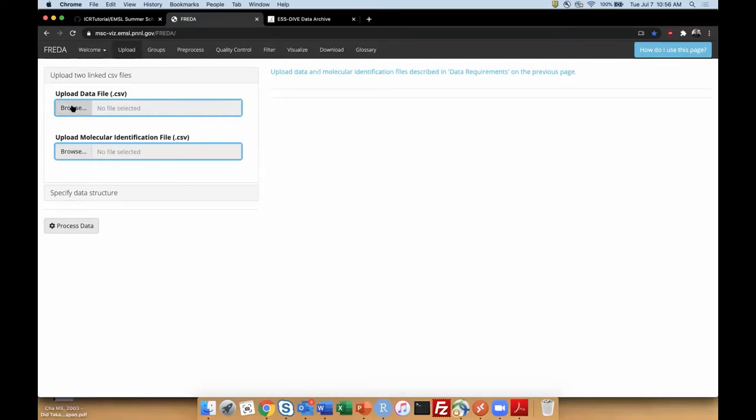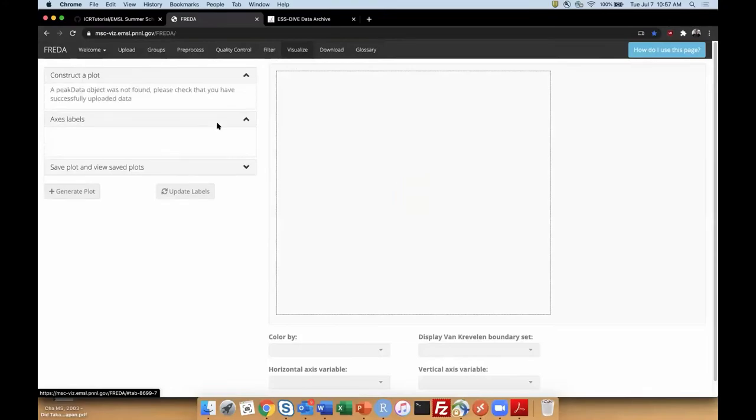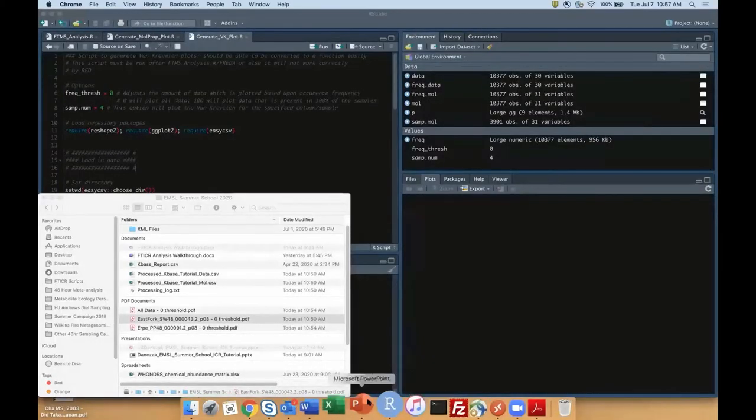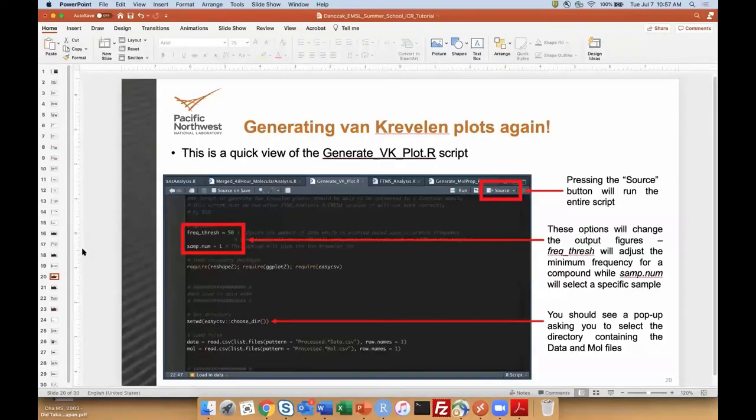You can upload the data and mol files that we've generated, or you can upload the reports yourself to this file, and then it will walk you through how to do everything up to the point where you can visualize your own VK diagrams. There are many other plots that are useful with FT-ICR MS analysis, and it will walk you through each of that. So I do highly recommend folks to investigate that on their own time, as it is a very useful resource.